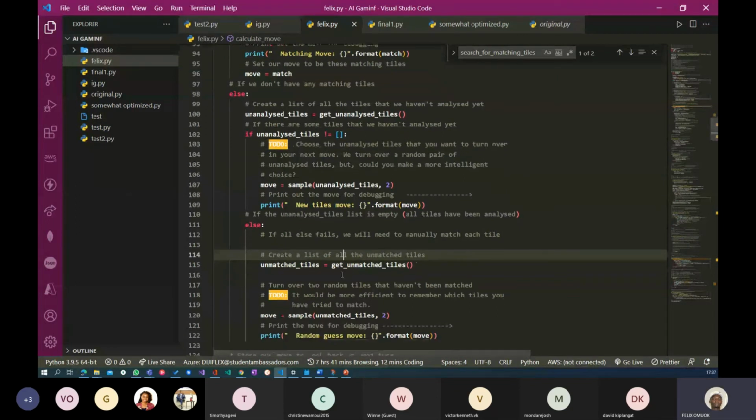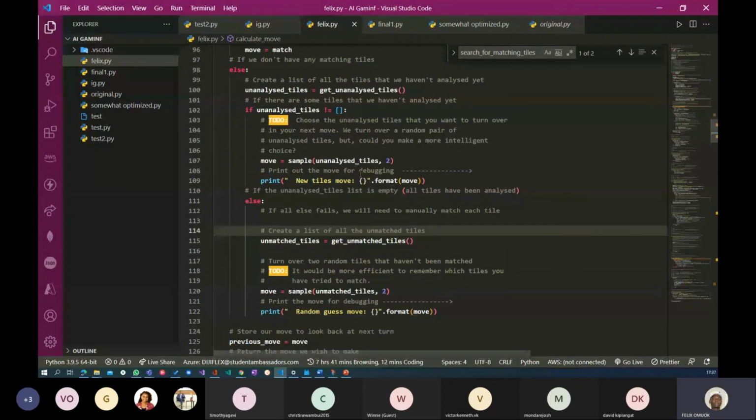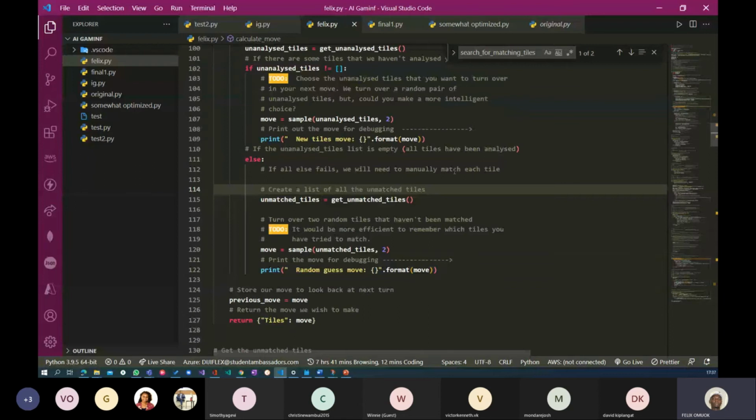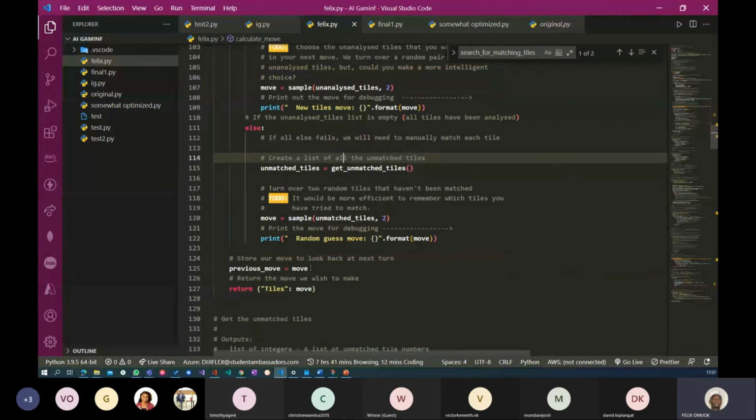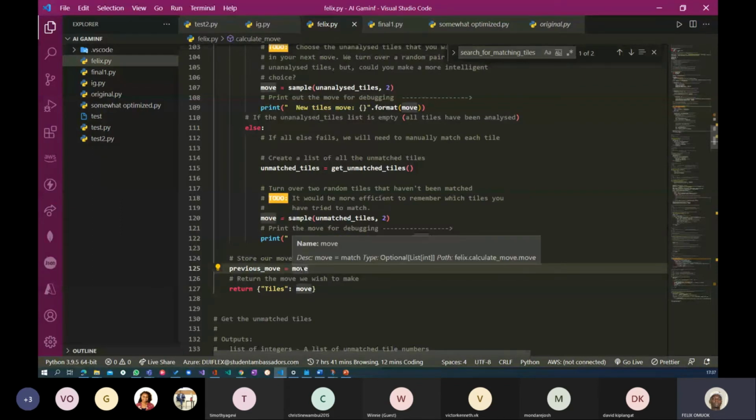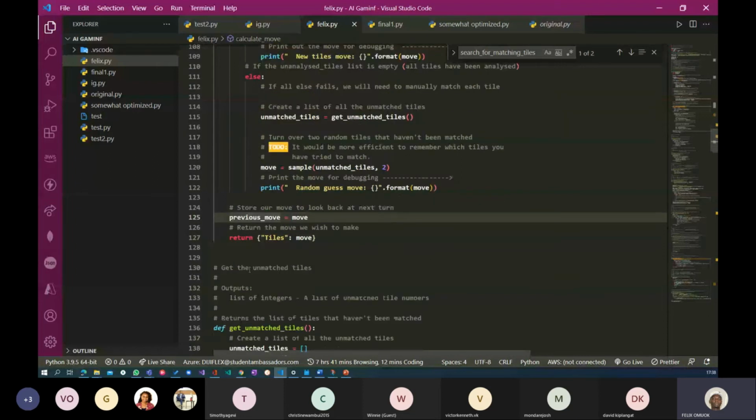Then else, if all else fails, we need to manually match each tile. At this point, you're also told that it will be more efficient to remember which tiles you have tried to match. Once you do that, at the end you're going to have a move, and then we store the move that we are about to make as the previous move, so that the next time our function is called, the move we just made is now the previous move. Then we return that move. So that is just the basic implementation.